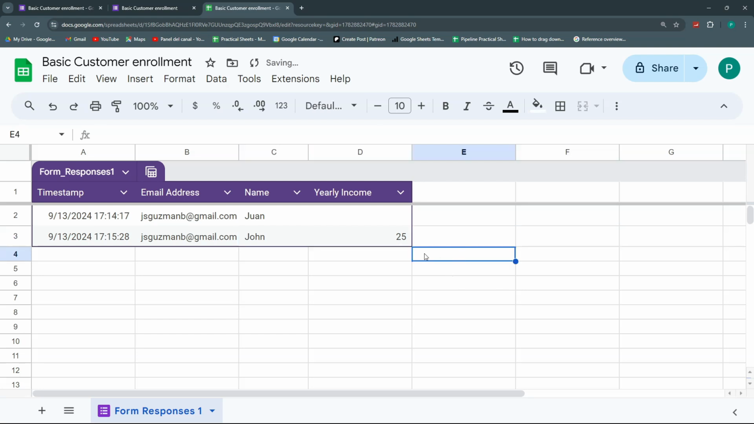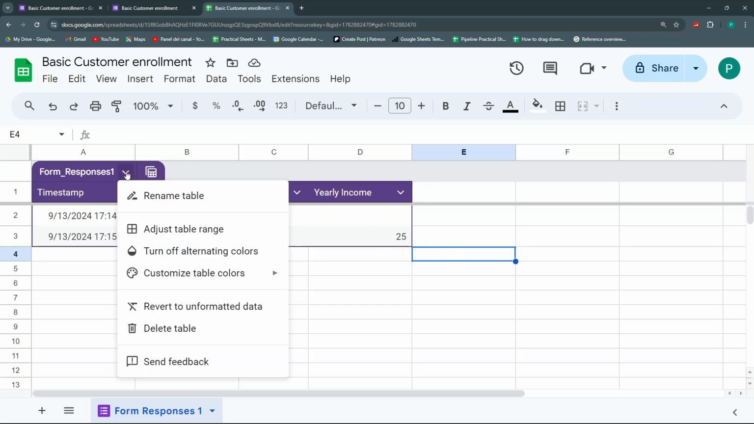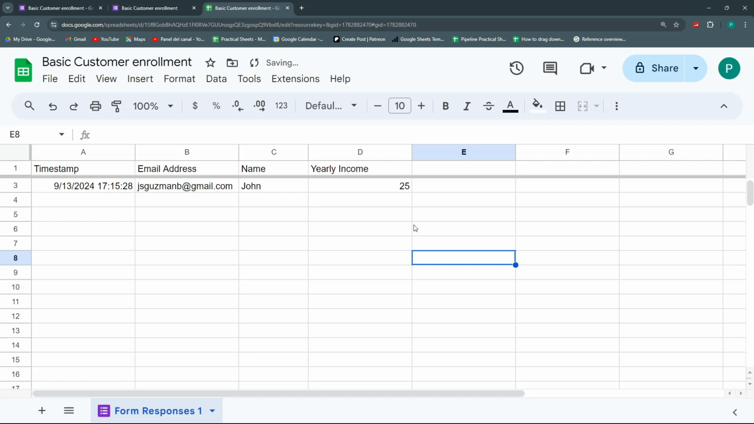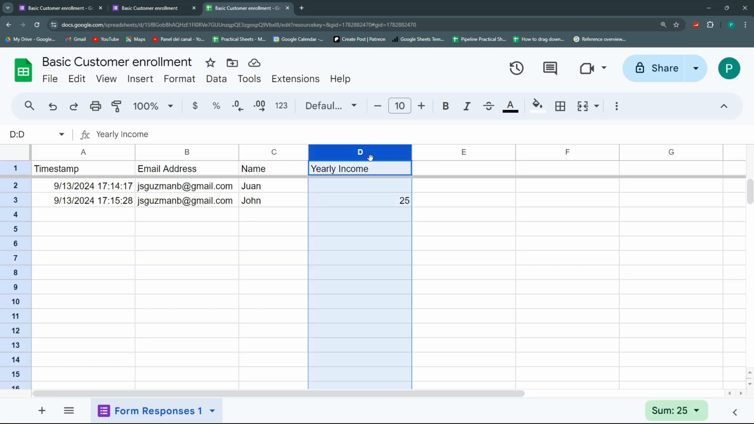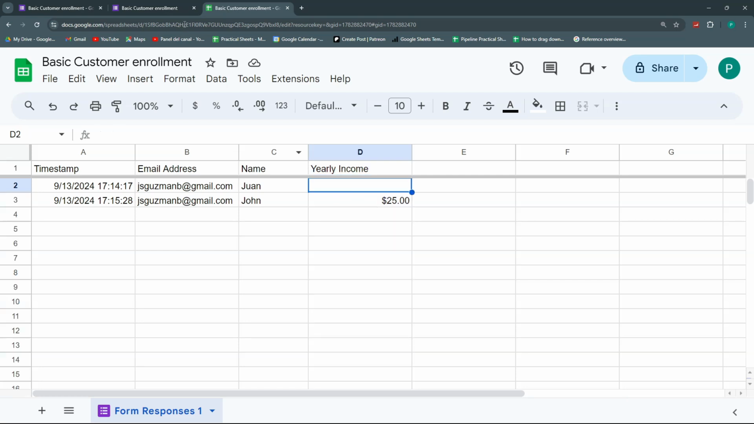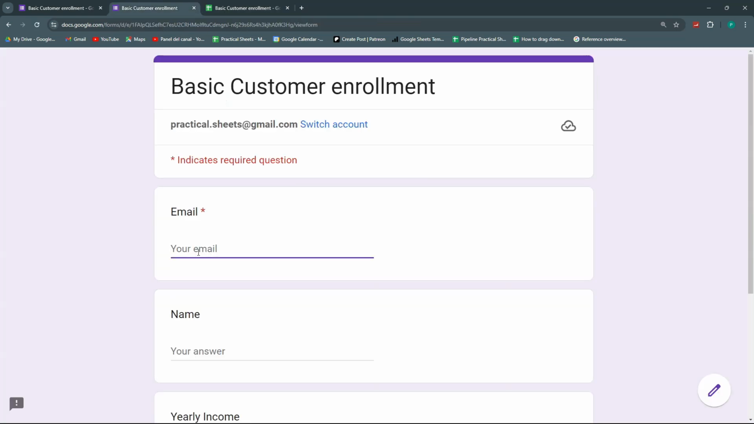To show you how this enhances things, first we're going to remove the table. So I'm going to hit here. It's not that you always need to do tables. You can just revert to unformatted data as before if you are more comfortable with it. But I'm going to show you the advantages of this. So I'm going to take this column and apply a currency format. Okay. And now let's do another one.